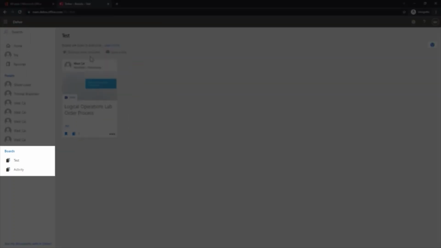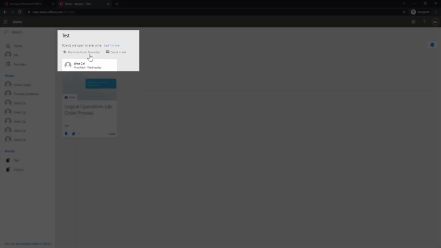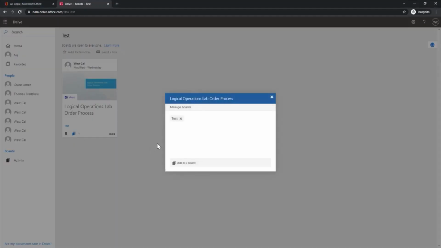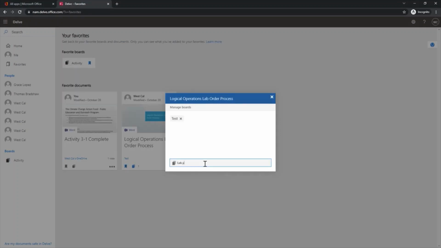You can access boards from the navigation pane. You can also share or remove boards using the commands at the top of the board window. Select Send a Link to share the selected board, or select Remove from Favorites to remove the board from your favorites. To remove an item from a board, click the stacked icon again to open the pop-up dialog box. You can then click the X on an item to remove it from a board.